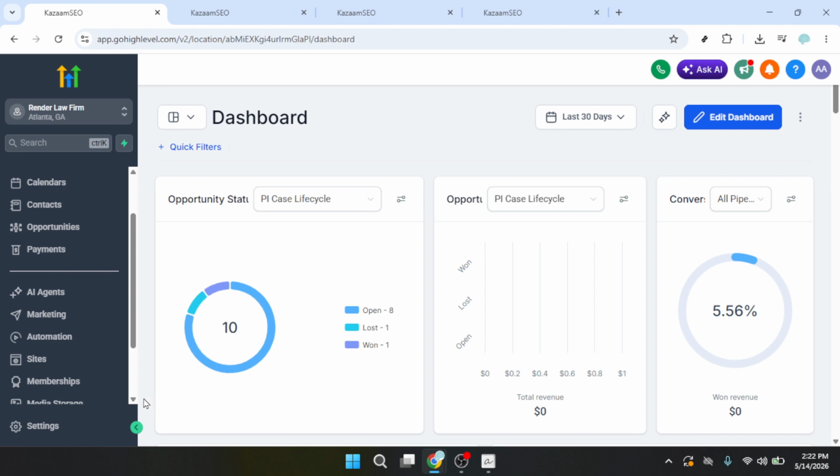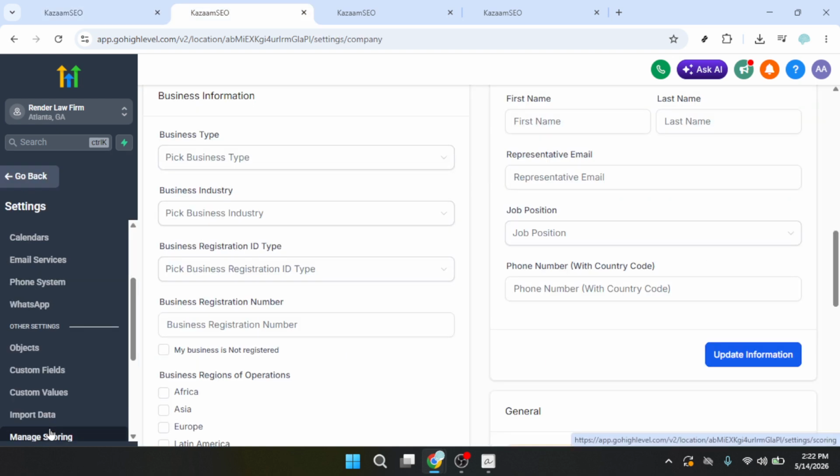From the main dashboard, head down to the lower left corner and open Settings. This is the control center for your location, and it's where the phone features are managed. Inside Settings, find and select Phone System.